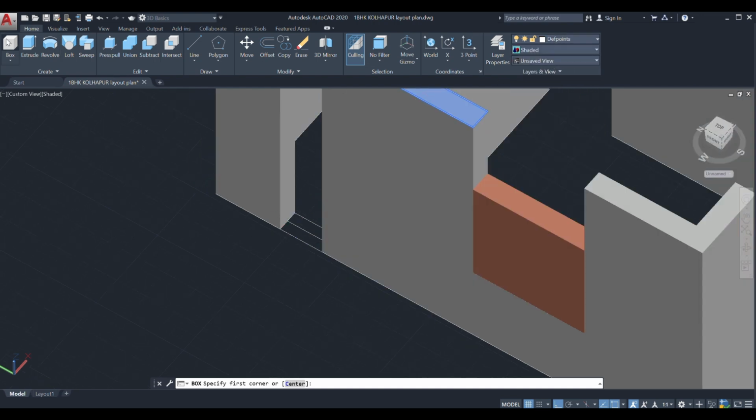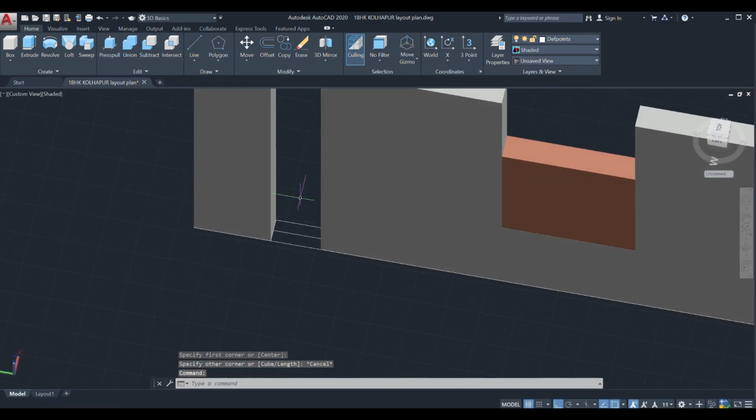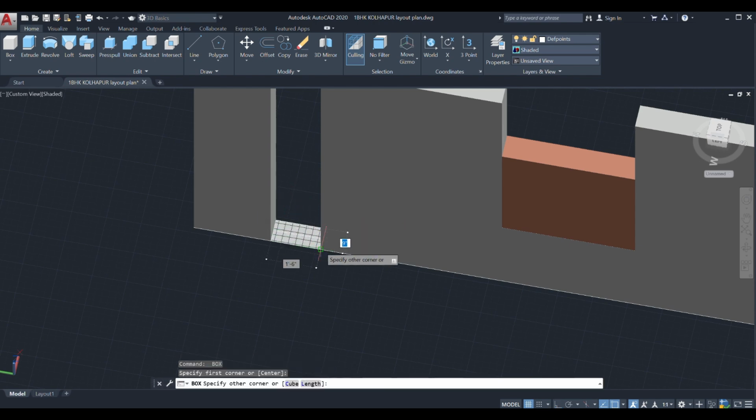So I will draw ventilator. For that, you can give sill height 4 to 4.5 feet. Repeat this procedure for all windows.